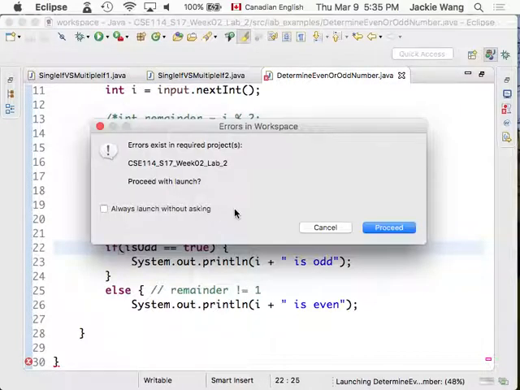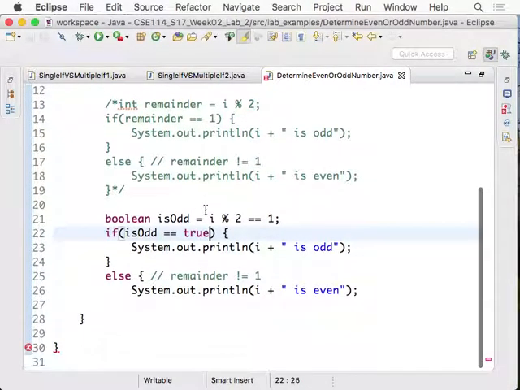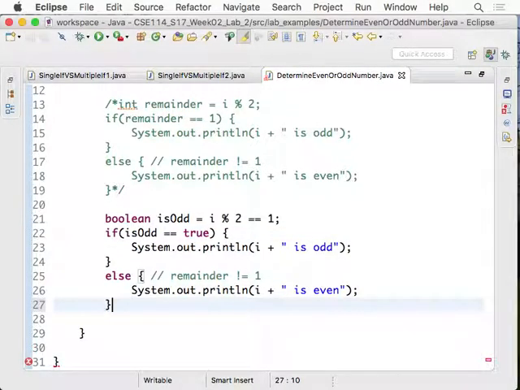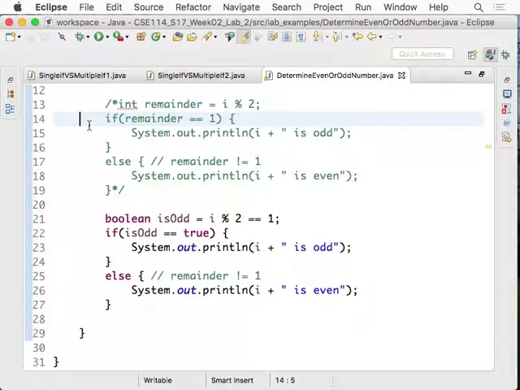Let's run again. Oh, got some error here. Maybe I missed the curly bracket here. Okay, good. So now if I try again, if I have 3, 3 is odd. If I have 8, 8 is even. Okay, that's good. I have one exercise for you to do.